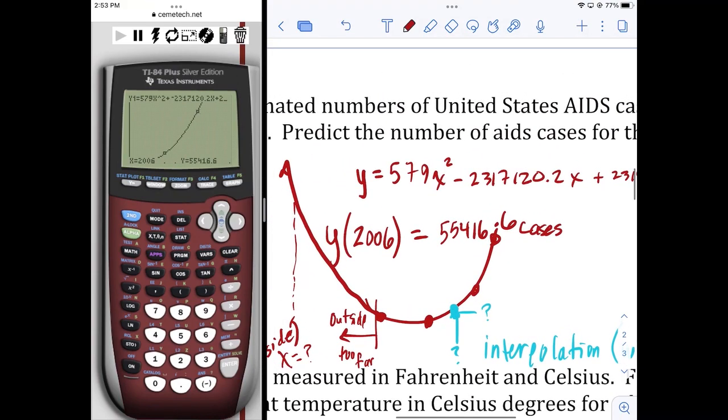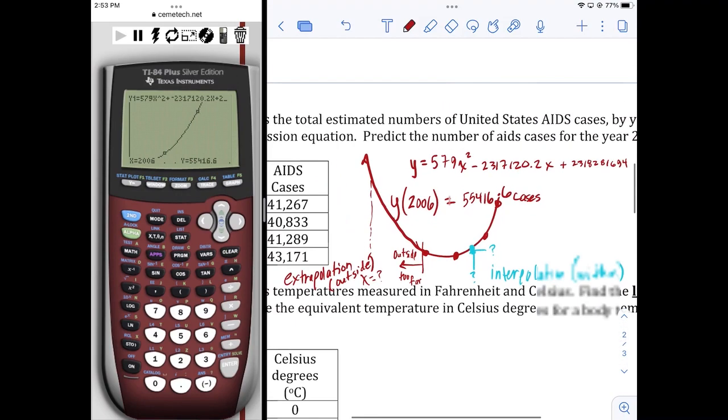Okay. And you know what's kind of funny? If this data was real, we could look up 2006 right now and see how many cases there were, and we could compare it to the model. And then you can come back and judge whether the model was good or not. Okay? Cool. If only we had a way to look up things, you know, instead of having to take a field trip to the library.